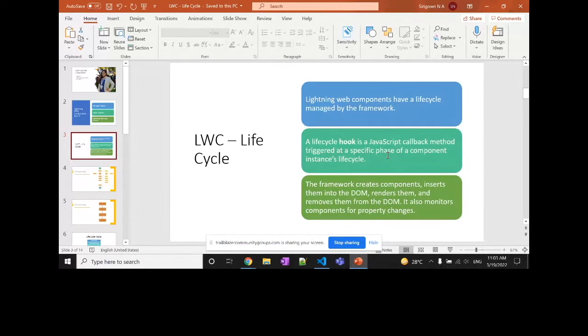It is basically a JavaScript callback method at a specific phase. For example, when the component is inserted into the DOM, at that time it is triggered. At various different phases, each lifecycle hook is triggered. Our LWC has different types of life cycle hooks, so let us start from the beginning.